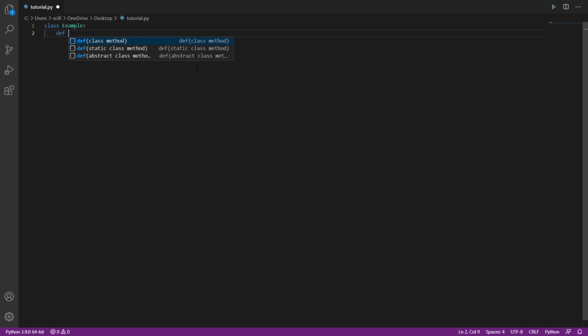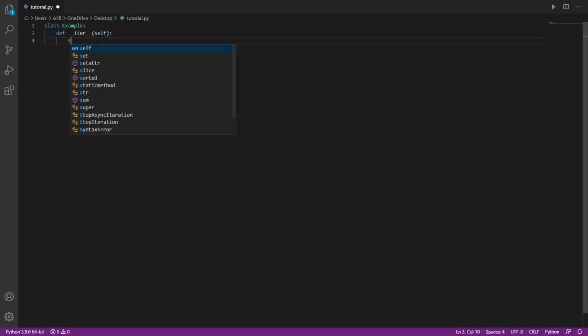Okay, one is the underscore underscore iter underscore underscore method. So this is a method like the init method. There is an iter method that we have to define in the classes of iterator objects. Here we have to define self, and then inside it I am defining the initial count.